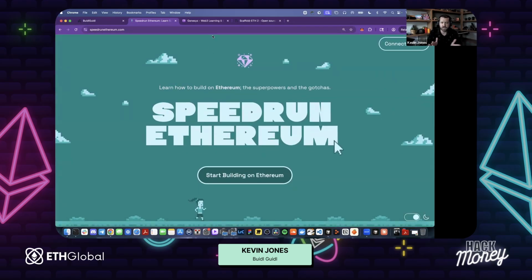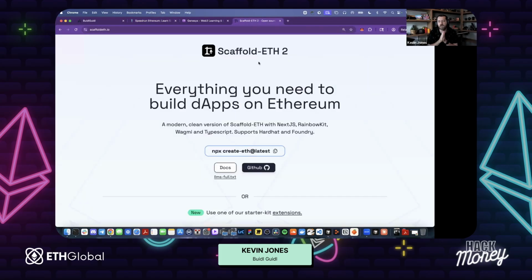But we're going to talk about Scaffold-ETH now. So I'm going to dive right into it here, and we are going to go to Scaffold-ETH.io. So what is Scaffold-ETH? Scaffold-ETH is a starter kit that comes with everything that you need to build a production application on Ethereum.